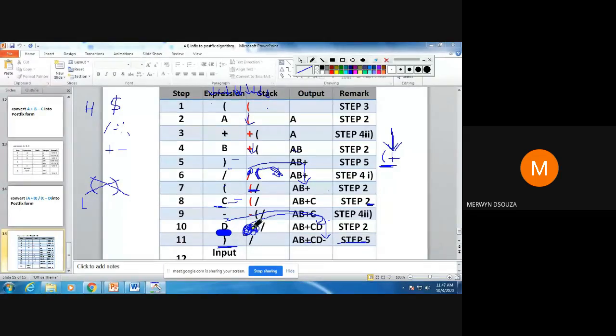Okay. So what remains on your stack is only the division sign. So you will write the division sign here. The division sign does not get popped. Because you have to keep popping only till you get an opening parenthesis. So I got an opening parenthesis, till there I will pop. The division sign does not get popped. So these two get popped. The division sign you write as it is.